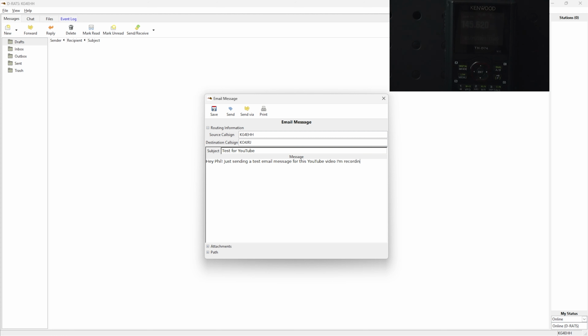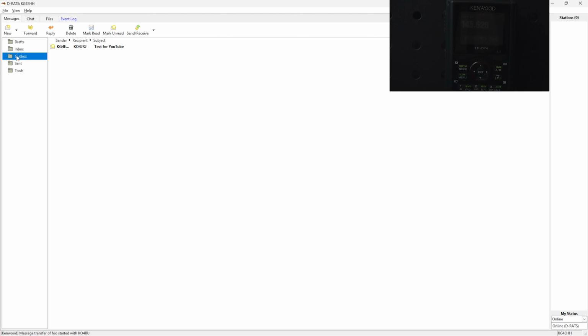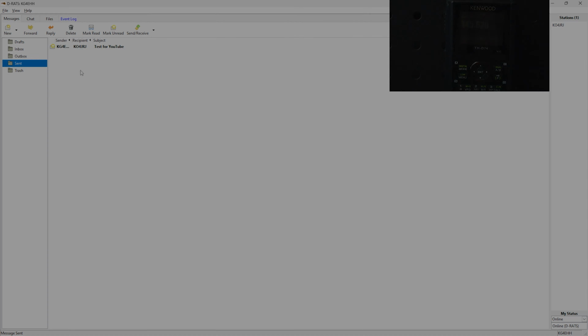Once you have everything filled out, you can then hit the Send Via button and put in the call sign of who you're sending to if sending direct without the use of a digipeater. And just like the email clients you're used to, you'll have folders for drafts, inbox, outbox, sent, and trash. And here you'll see the message we just typed up to fill in the outbox. Once that transmission completes, it'll then appear in the sent folder.